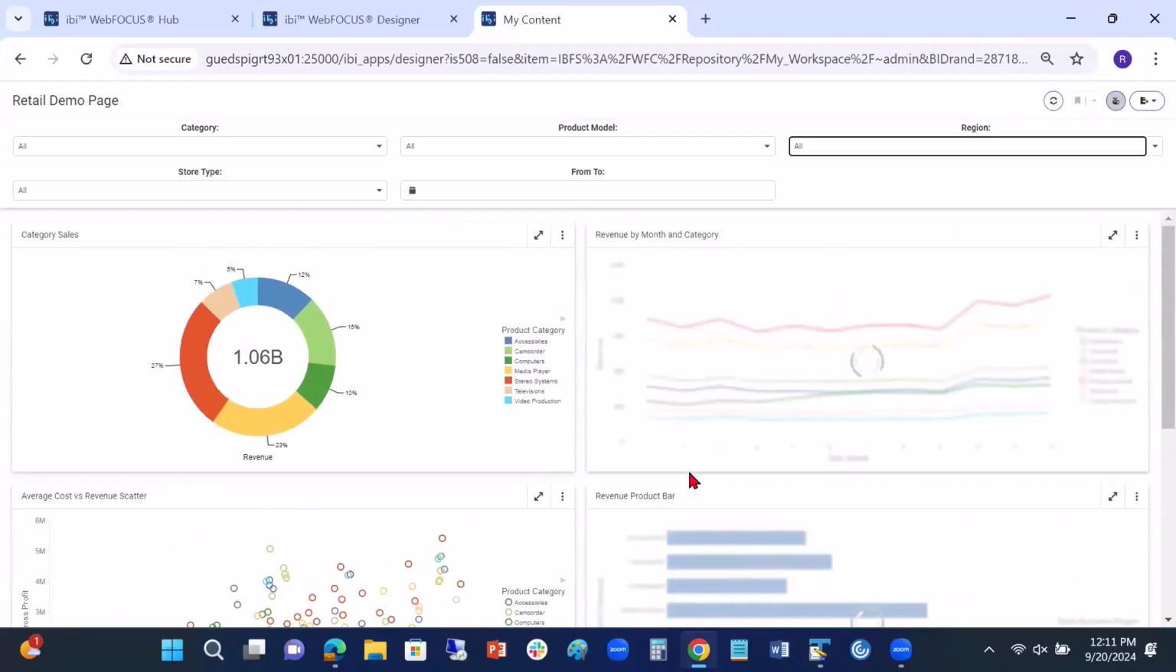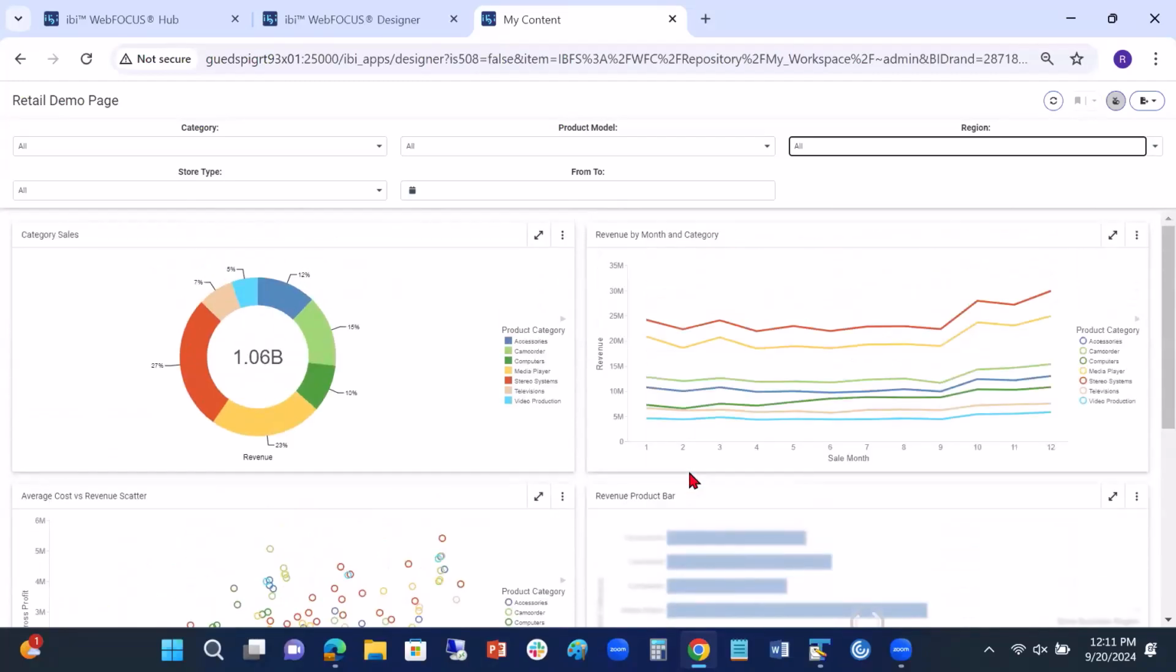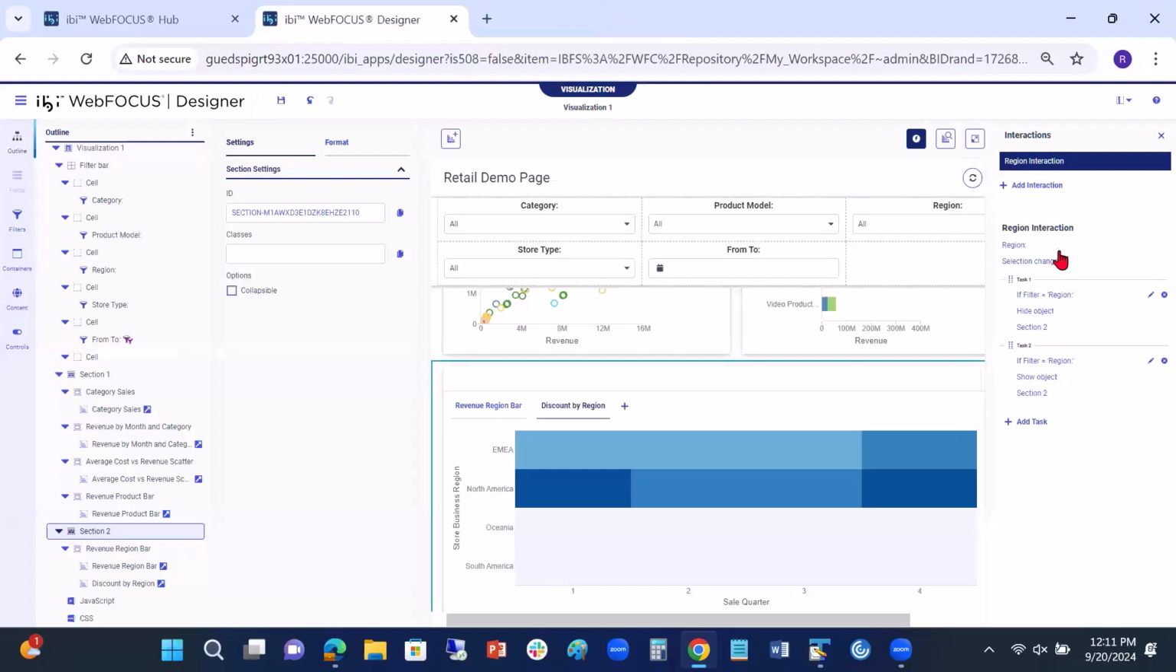A really nice and easy way to control your page and content that might be available to you just by utilizing sections. Okay, and that's a simple interaction just to show and hide. So that's something of a review, but it's helpful because interactions are definitely important. So I'm going to close that out.